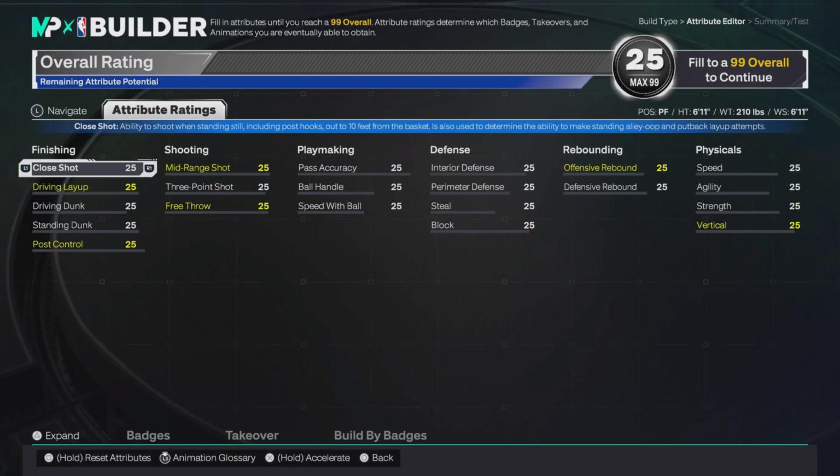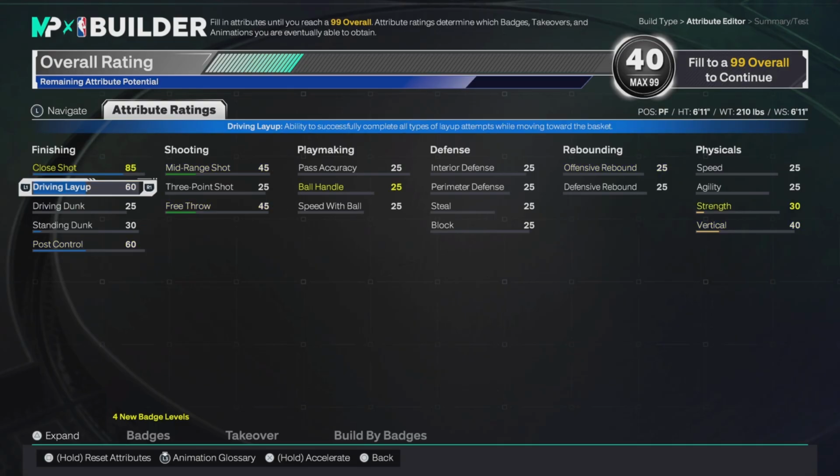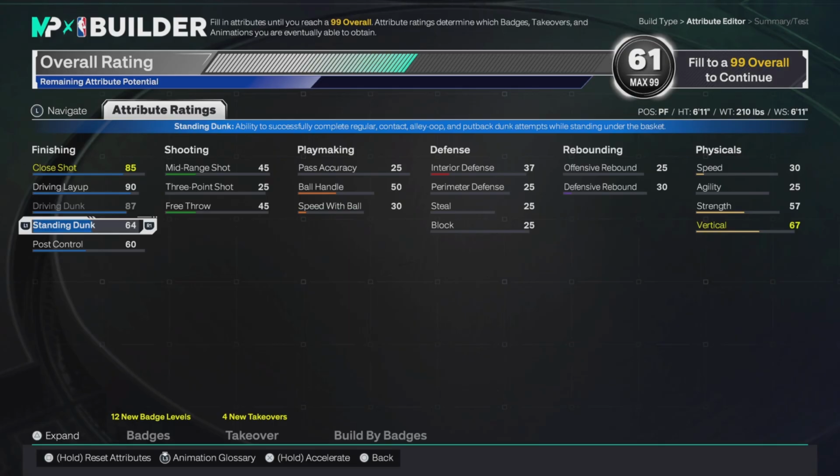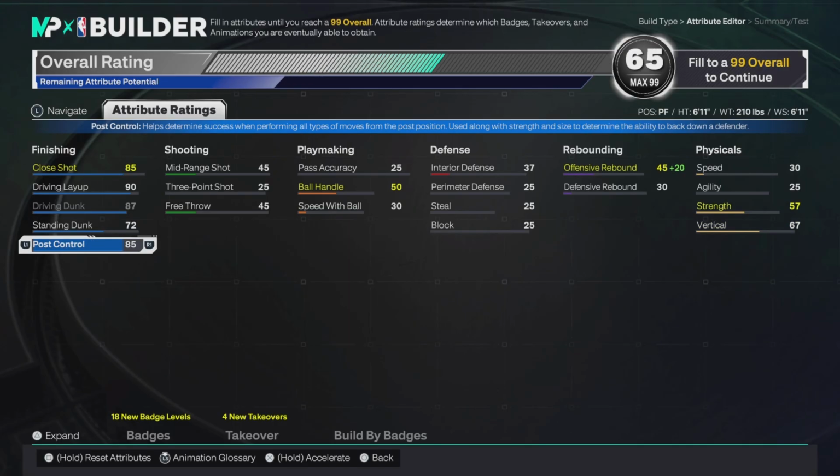For the finishing of this build, it's going to have an 85 close shot. Yes, you have a really high close shot, but you'll see why as we move along. For the driving layup, you're going with a 90 driving layup. You're going with an 87 driving dunk. You're going with a 72 standing dunk and an 87 post control. Let me go ahead and explain why we're doing everything.